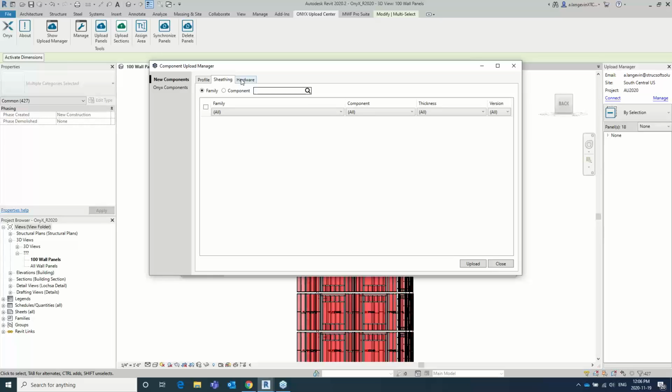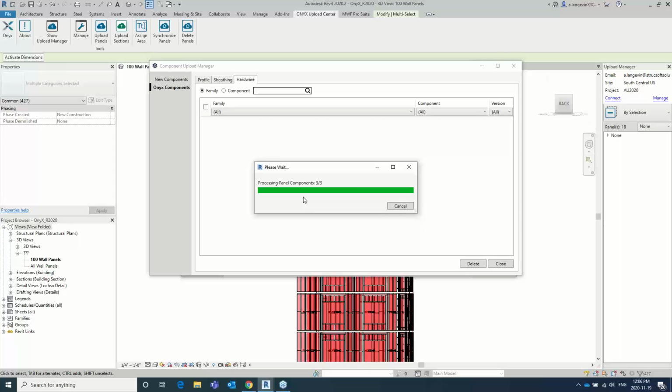We have this for sheathing. None in this project currently, but this will also be available to upload, and hardware, so it's like the flat straps and stuff will all be part of this when you're uploading your project in the future. So I've got all this set up. I've already uploaded my panels.